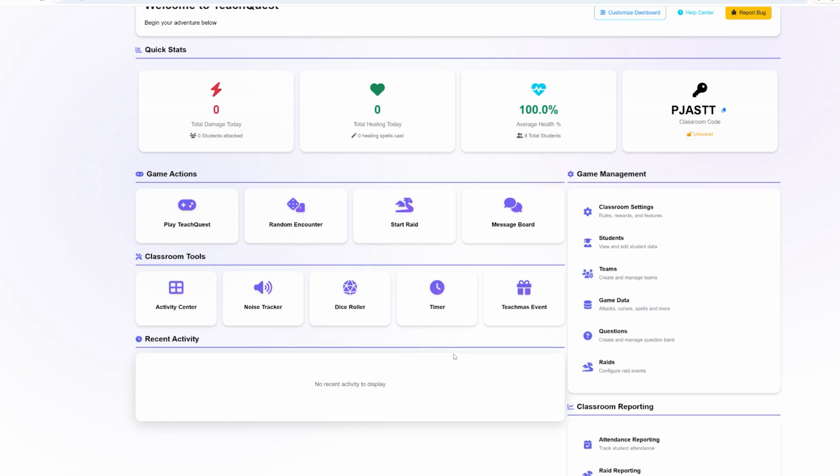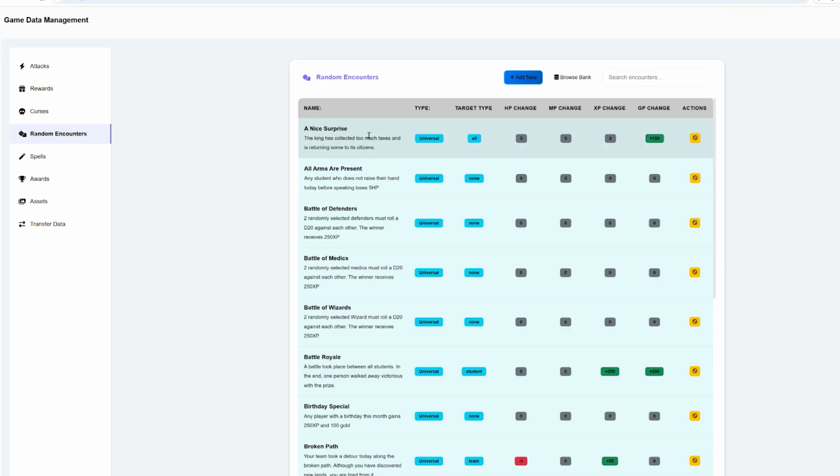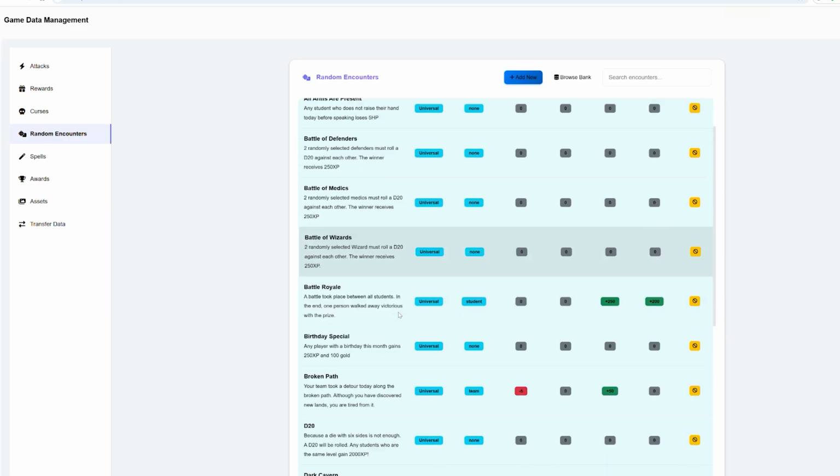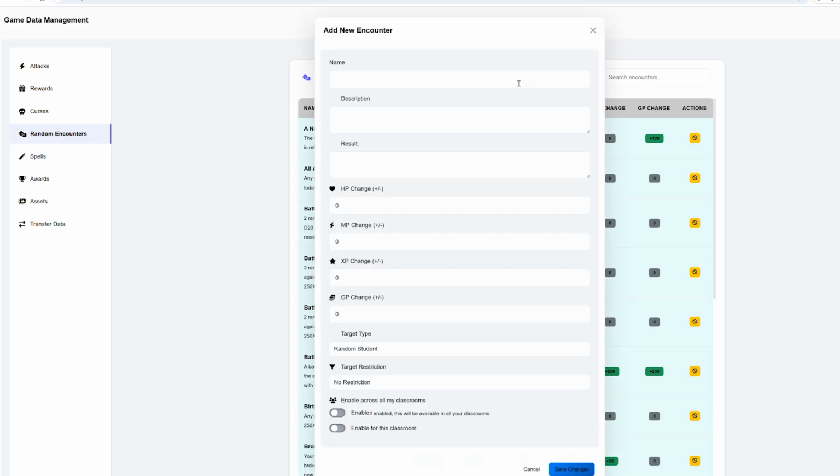That is one of the pre-built ones, but if you want to start tinkering with this, building your own random encounters to reflect your own classroom, the things that you're working on, it's really simple. You just click into game data, right over here, random encounters. You can see all the ones that are pre-built within the system. And if you want to create your own, you just click add new, and you fill in all this information.